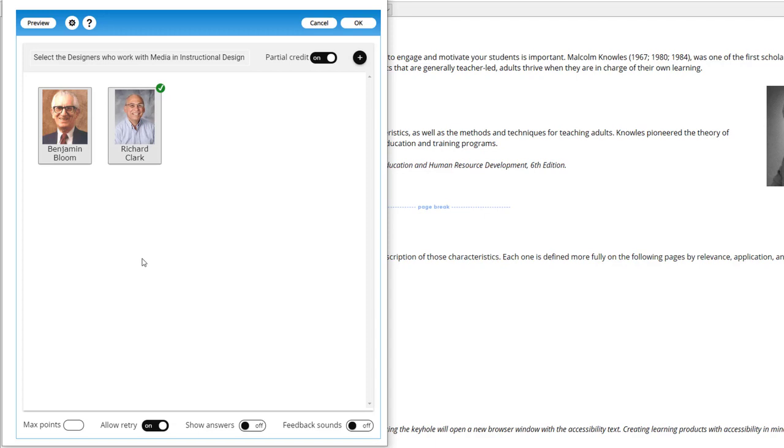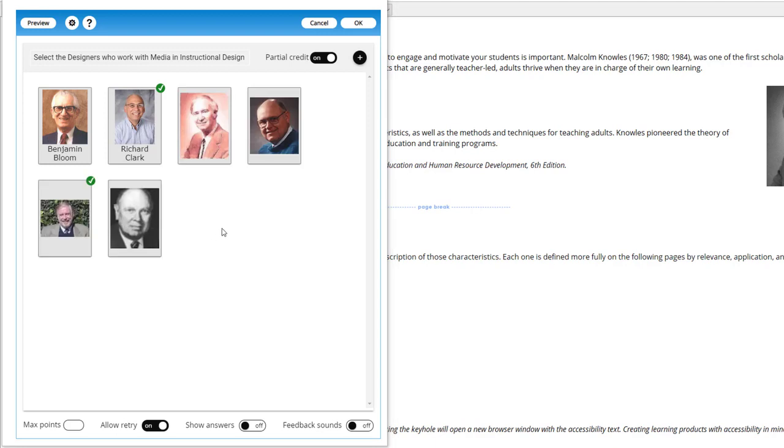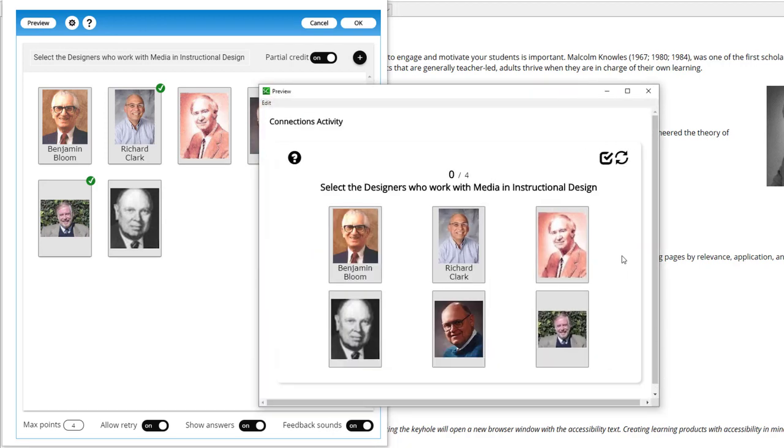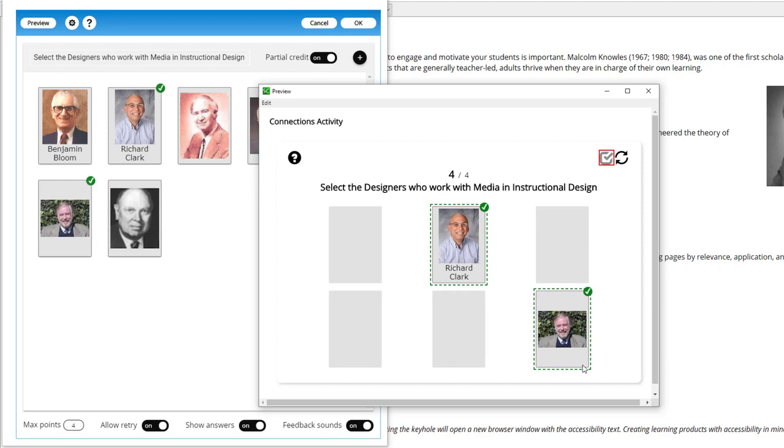Notice as the developer of this activity, you can see what is correct and what is incorrect because of the green checkboxes. Once you have created all of the cards for this activity, we could then set a point value, determine whether or not we want students to be able to retry. Would we like to show the students the correct answers, and do we want sounds to appear? We'll then go to our preview so we can see what it's going to look like for our students. They would then select the cards that match the criteria, check their answer, and they get immediate feedback.